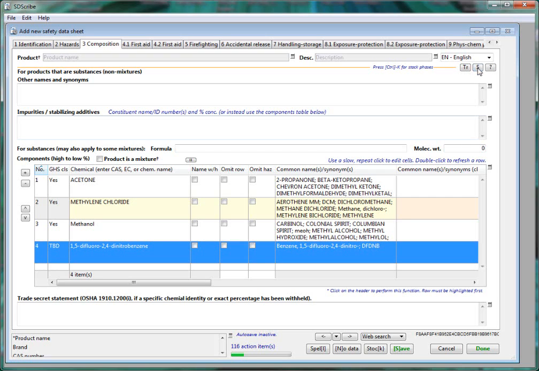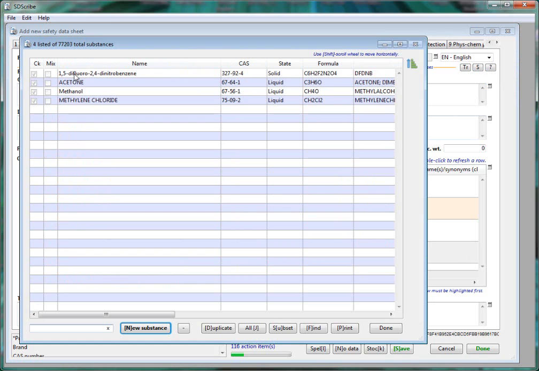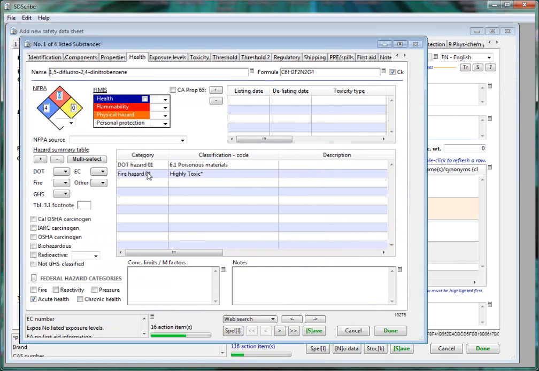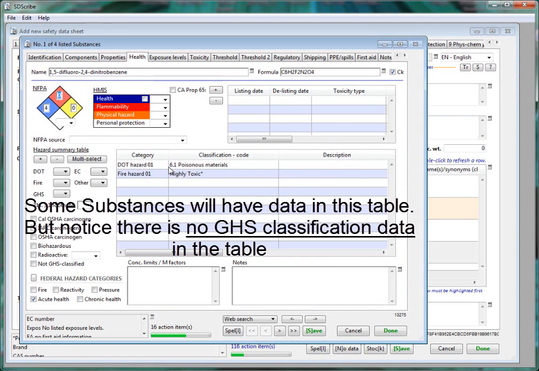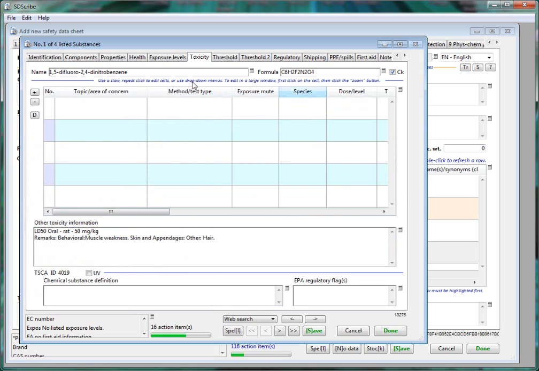We'll click on the S button for substance, and then we'll click on the list SDS components. We'll double click on the chemical. Let's first click into the health tab. So here we see DOT 6.1 poisonous material, and we see fire code highly toxic. If we click on the toxicity tab, there is actually no data here. So we'll do a web search, and let's click on ToxNet.